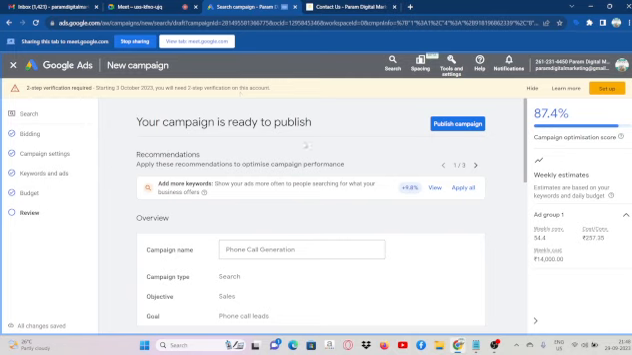So this was a campaign of phone call generation. It's a search campaign, and we generate phone calls.